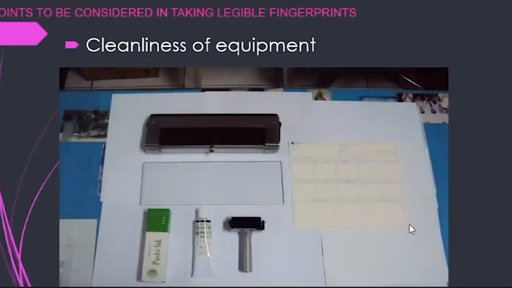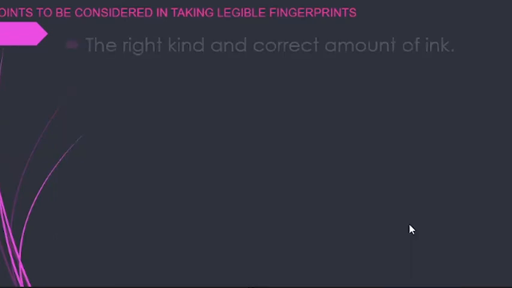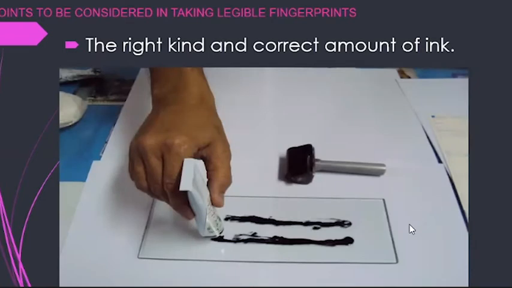So that is the point to be considered in taking legible fingerprint impression. Unang-una is cleanliness of the equipment. Dapat malinis siya para hindi magpatong-patong yung kanyang mga ink. Pagkatapos, dapat hugasan yan para malinis. The right kind and correct amount of ink. Ang ginagamit dapat na ink is fingerprint ink. Hindi yung kulay blue, stamp pad. Hindi dapat yun. Dapat ang ginagamit pag nagtitake ng standard is a fingerprinting ink.